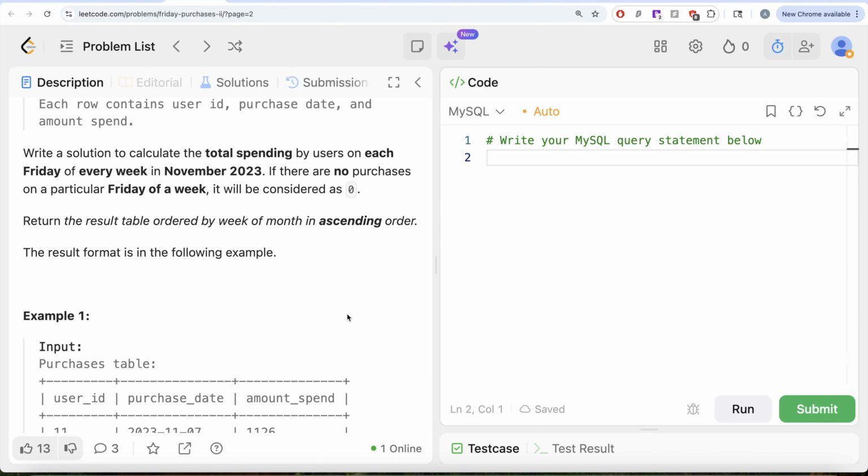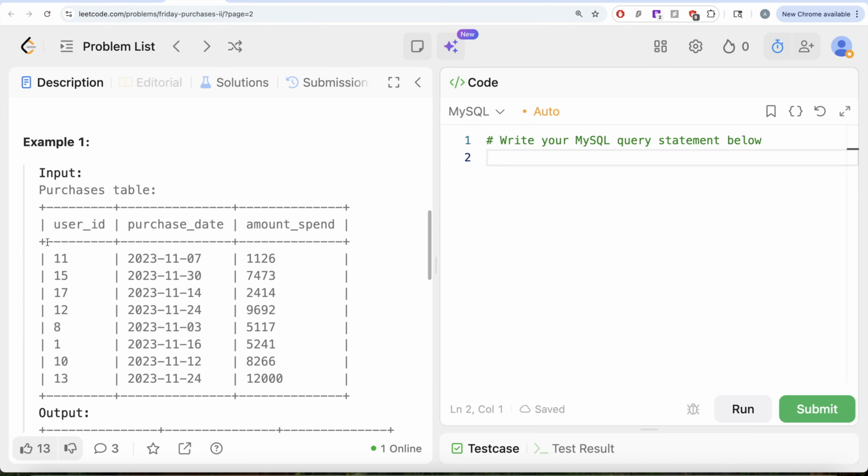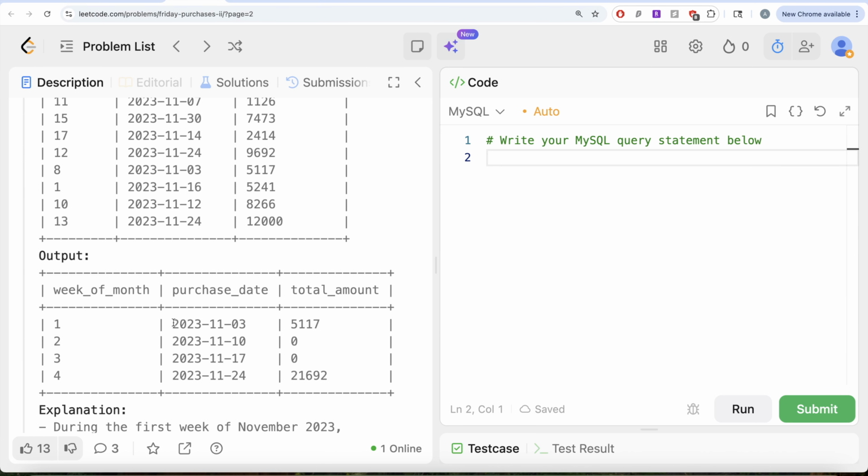Okay. Let's go to this example. Here we have different user IDs, different purchase dates, and amount spent on every Friday of November of 2023. So let's say there are 4 or 5 different Fridays. We need to basically say that, okay, on that particular date, what was the total amount? And that is what you get in the output.